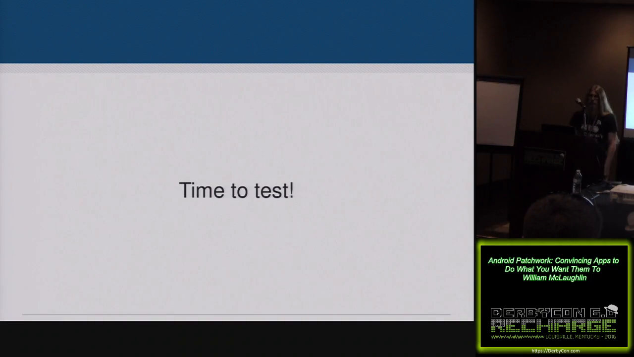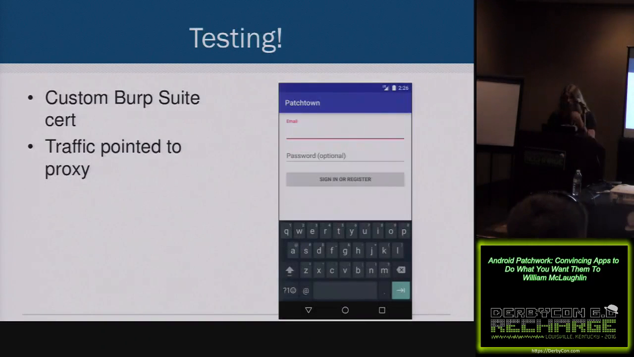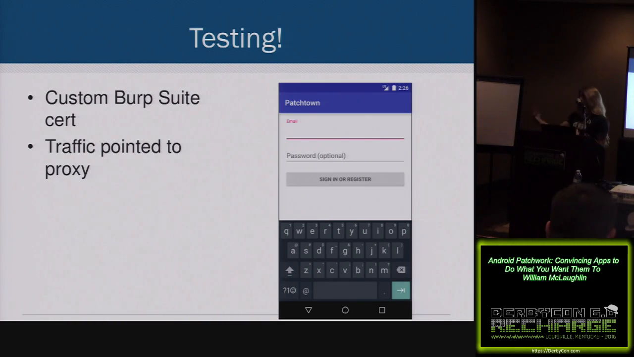So now it's time to test. In this scenario, I now have a custom Burp Suite certificate installed on my Android device. I am telling my Android device to proxy all traffic out of the device, point it toward my Burp Suite install on my desktop so I can view any outgoing web requests. Normally, initially, the application would connect. It would get the Burp server certificate, realize it's not what it's expecting, and break. It would fail and it would exit.